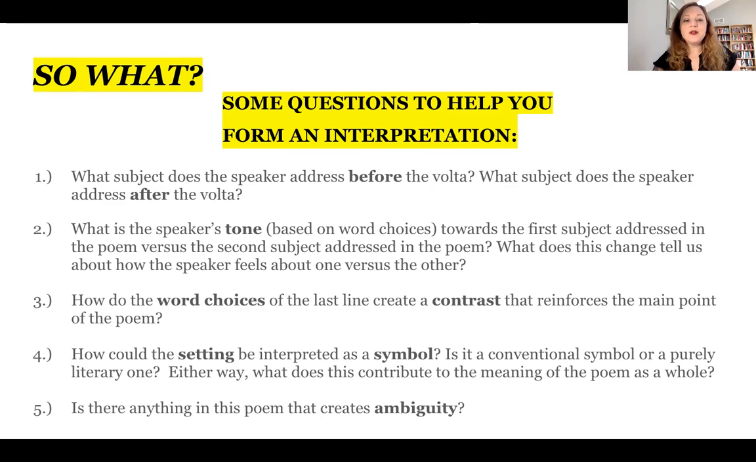And then for number three, how do the word choices of the last line create a contrast that then goes on to reinforce the main point of the whole poem? And how could the setting be interpreted as a symbol? Is it a conventional symbol or purely a literary one? And either way, what does this contribute to the meaning of the poem as a whole, as you interpret it? And then is there anything in this poem that could create some ambiguity, right? There's both literal and figurative meaning in a lot of this poem. So where could there be some things that are open to interpretation, in other words?